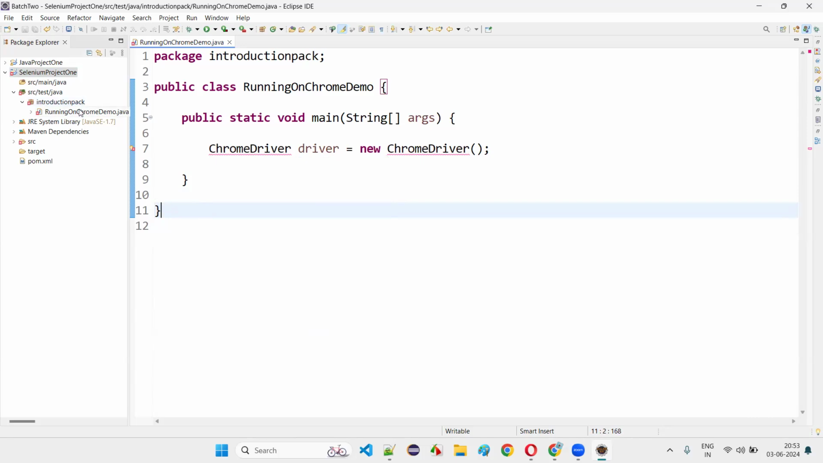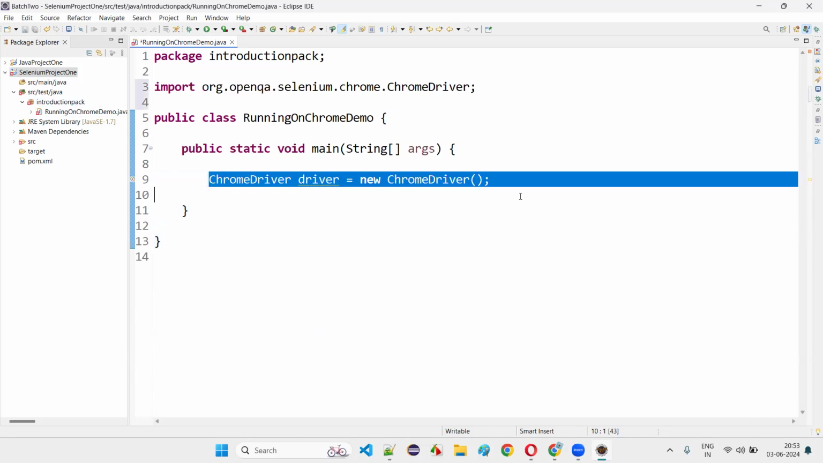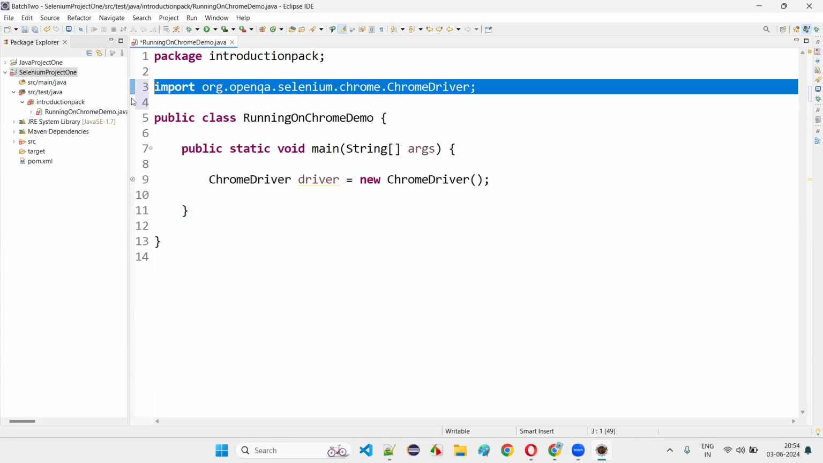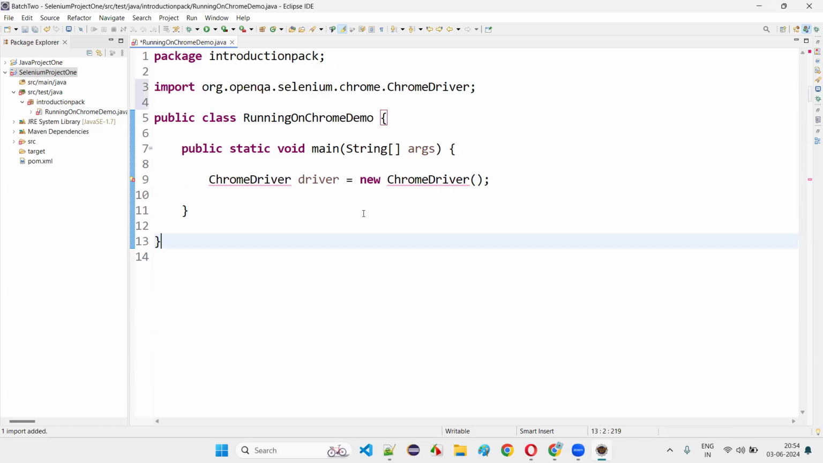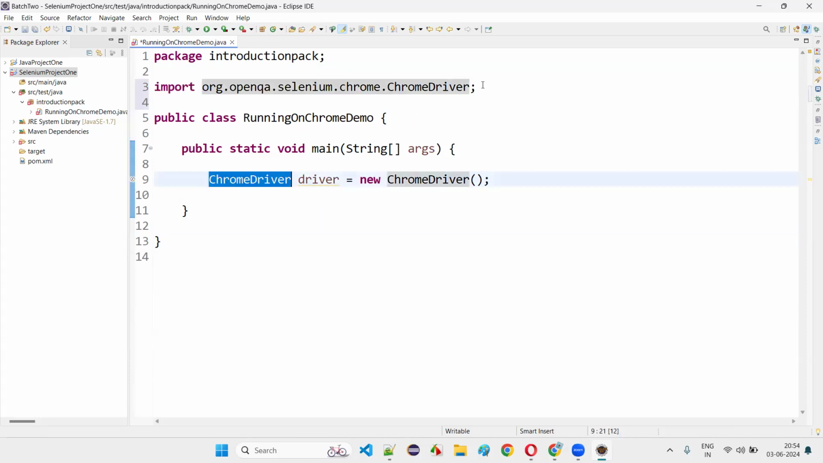But it doesn't belong to the Java library, guys. This particular Chrome driver class belongs to the Selenium library. If you are getting the import statement, select the import statement. If that import statement is not coming in, despite you adding the library, simply press Ctrl+Shift+O. Automatically, it will be imported. Either you import this Chrome driver from the Selenium library, or you simply press the Ctrl+Shift+O keyboard shortcut. So this particular Chrome driver class will be automatically imported from the Selenium library.